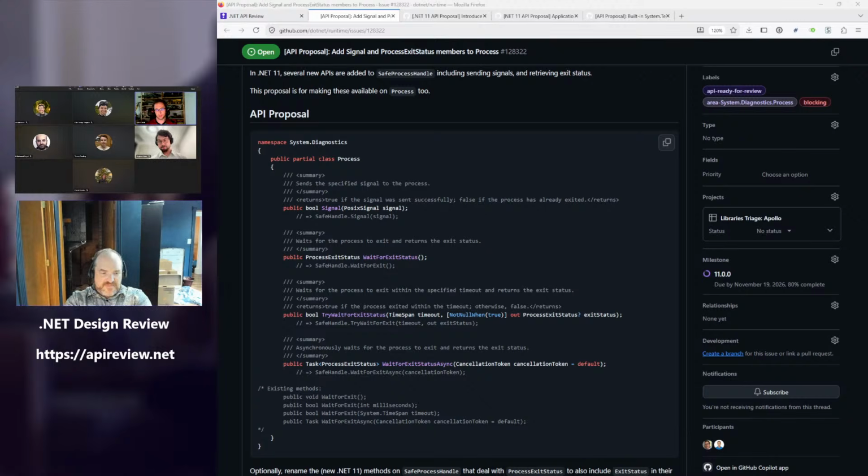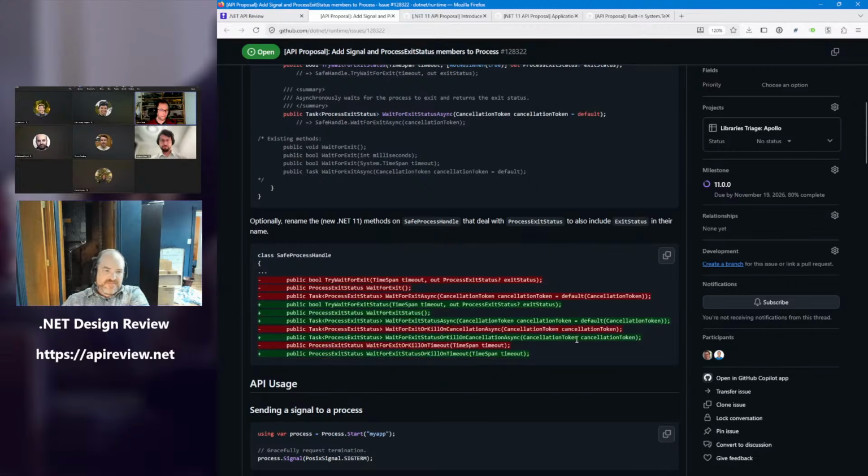And I believe that for the sake of consistency, we should also consider renaming the SafeProcessHandle methods. If you scroll down a bit, Jeremy, we will see them. They're in this diff right here. So the simple ones just get the status suffix. The WaitForExitOrKillOnCancellation becomes even longer, but it's consistent with the rest.